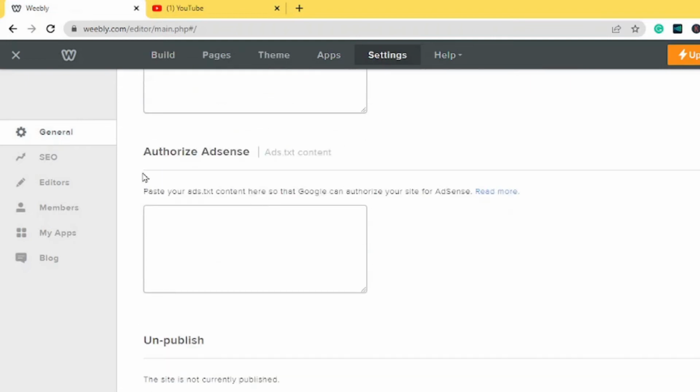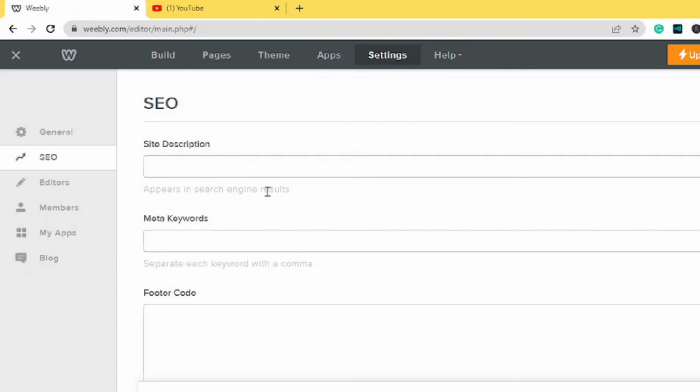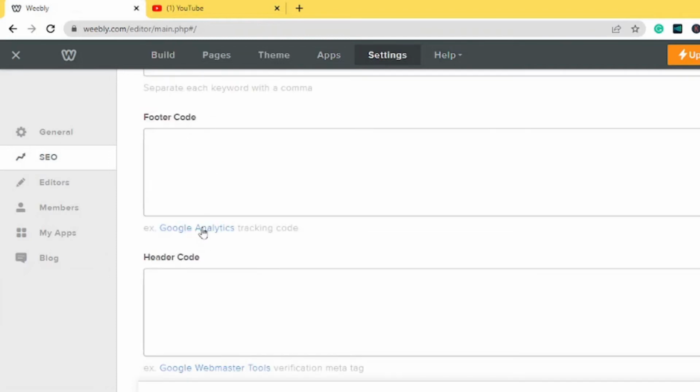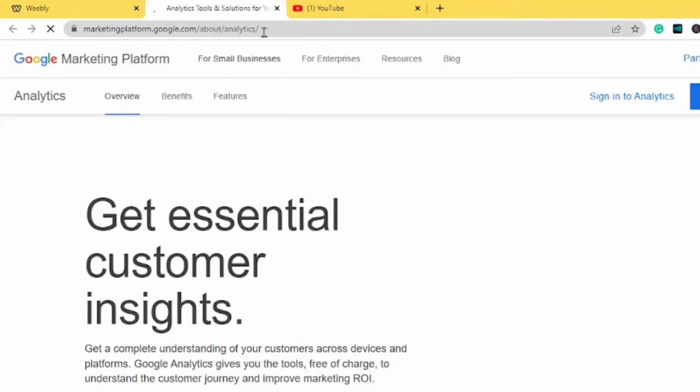I don't usually play around with these, but with SEO it's really important. You need to go ahead and write a site description about your website. What's your website about? Now the meta keywords, I always ignore those. The footer code, what I would encourage you to do is simply hit on Google Analytics right here. Go create a Google Analytics account. By hitting on this link, it should take you straight to google.com, then Google Analytics.